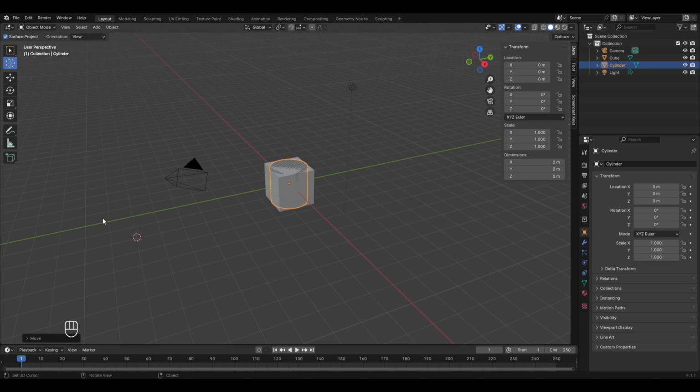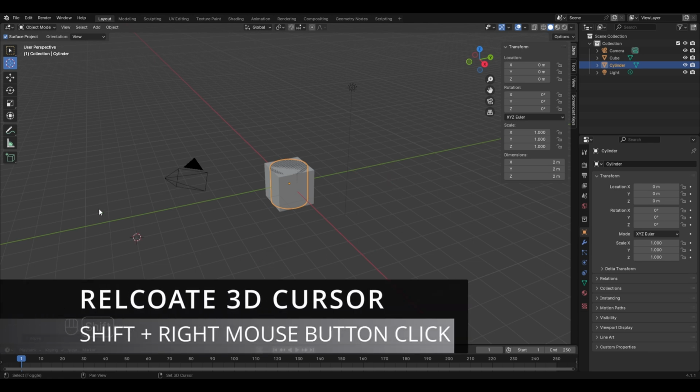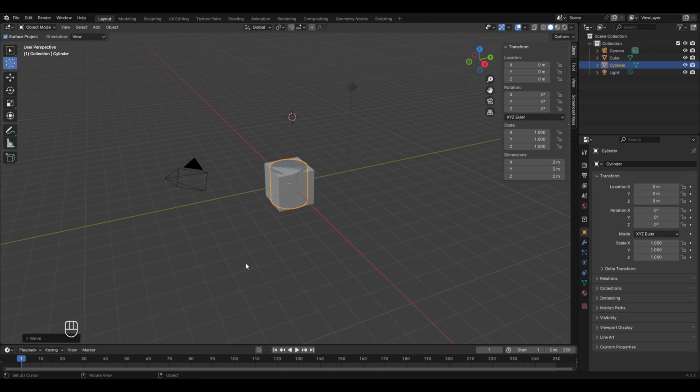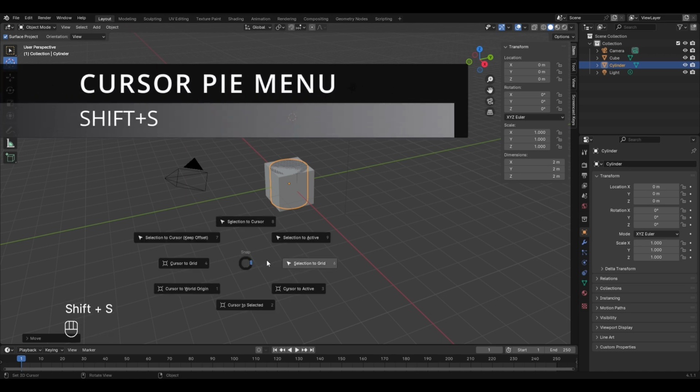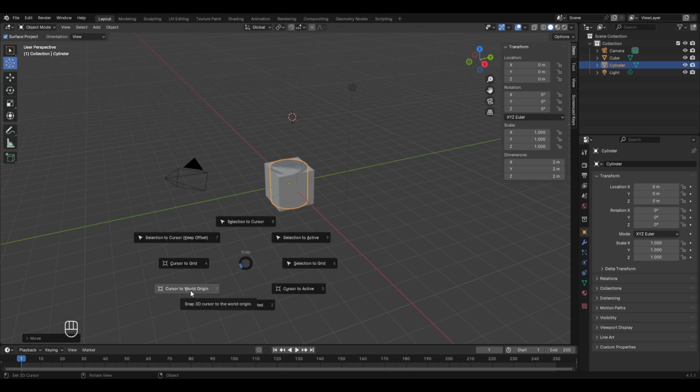And another way is to hold shift and click right mouse button anywhere to position the 3D cursor on your viewport. Also there is one more way to change the location of your 3D cursor. If you press shift plus S, then this cursor pie menu appears, and it basically allows you to snap your 3D cursor to some particular locations. We will be using all these in the upcoming chapters while modeling things practically.